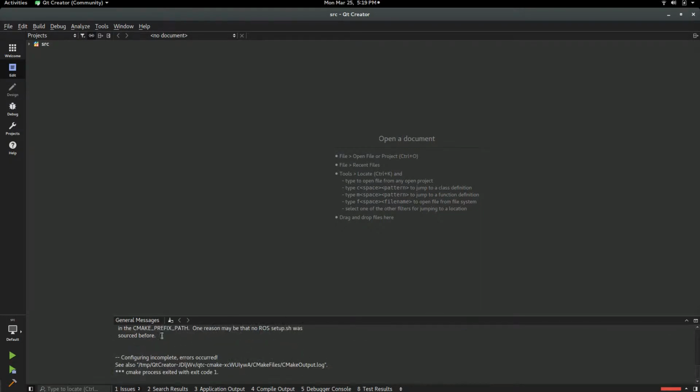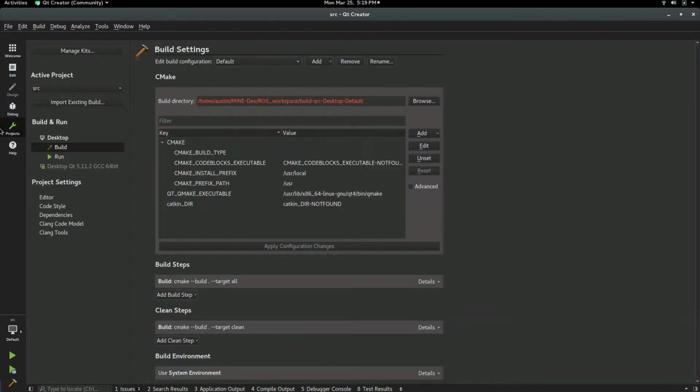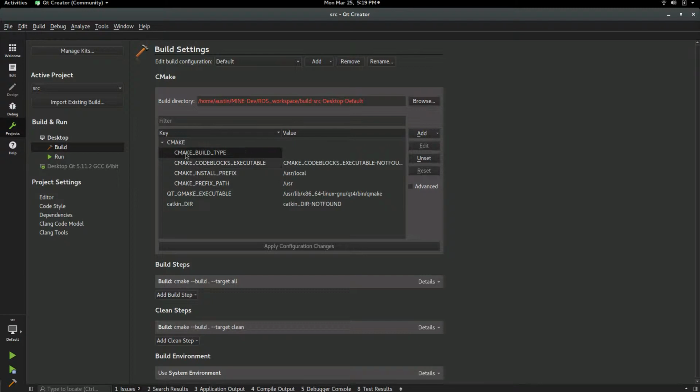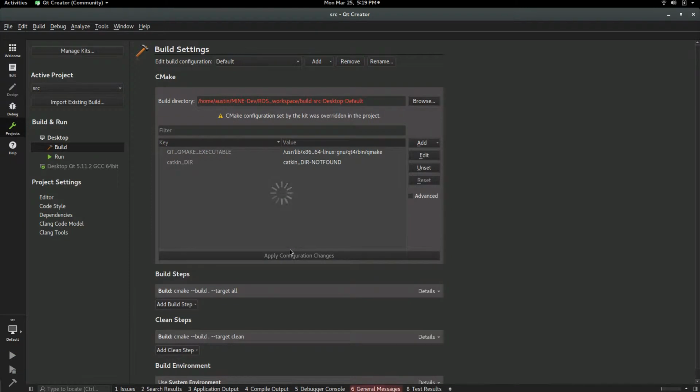It does this every time. So every time you open the project, you're going to have to come over here, and under CMake, for all of these parameters, you're going to unset all of them. Unset, unset, unset, unset. And that's it. Well, there's one more thing you got to do.